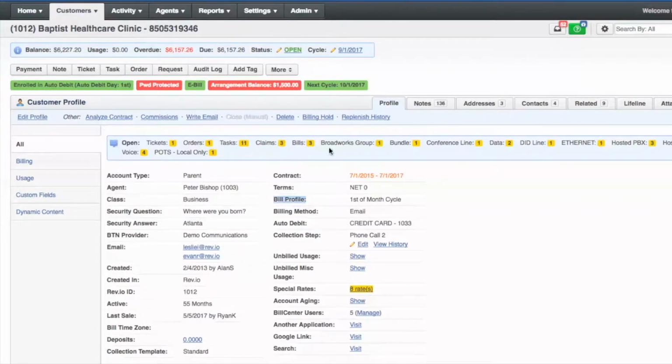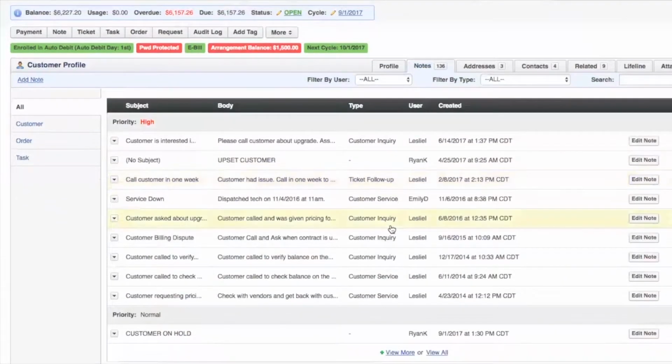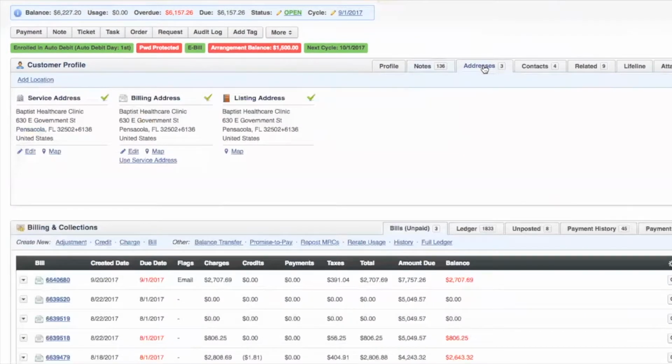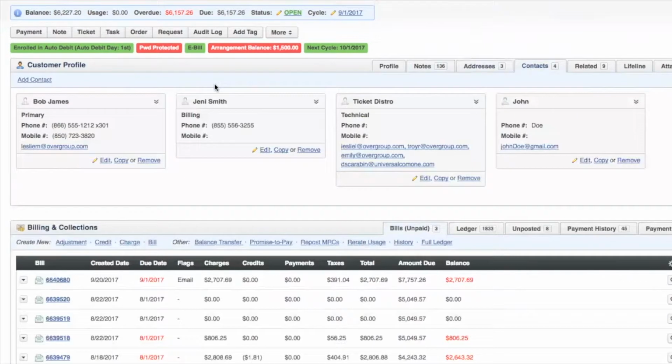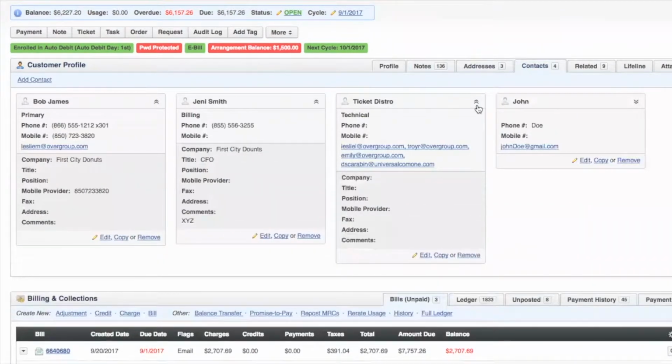Also in the customer profile section, we have a notes tab where you can track interactions with your customer. These can be broken into different priorities, and it can be categorized and filtered down by the user that created them. We also have an addresses tab, contacts. You can store as many contacts as you'd like and can customize the fields tracked on these contacts.